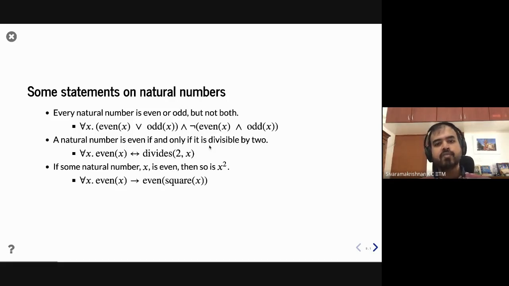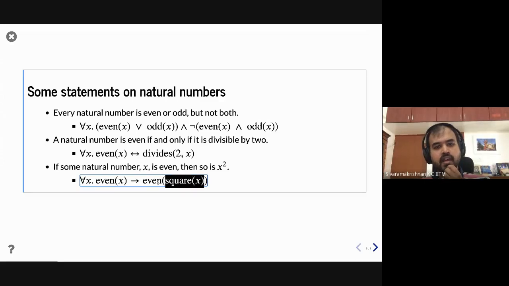A natural number is even if and only if it is divisible by 2. So it says that for all x, which are natural numbers, x is even if and only if 2 divides x. If some natural number x is even, then so is x squared. For all x, if x is even, then the square of x is even. Square of x is a function, and that is going to represent some natural number, and we are saying that that natural number is also even.